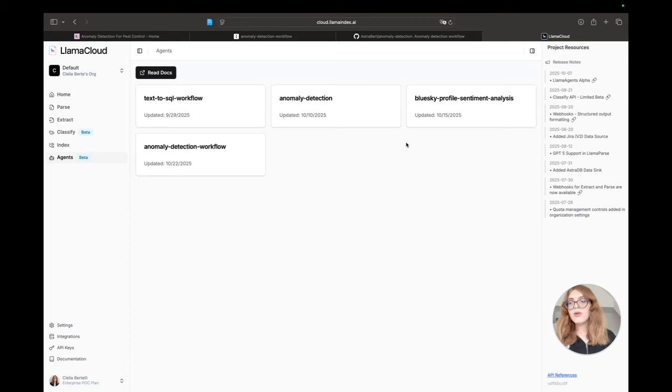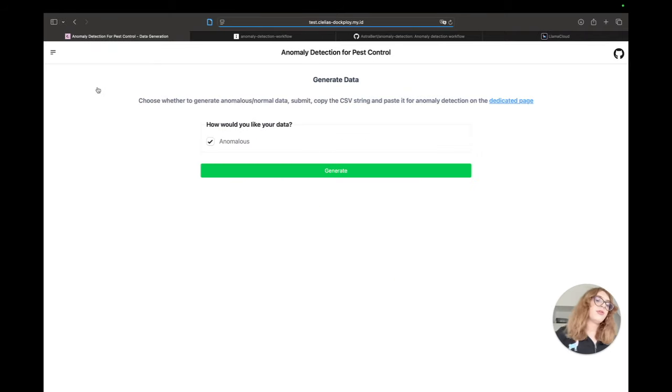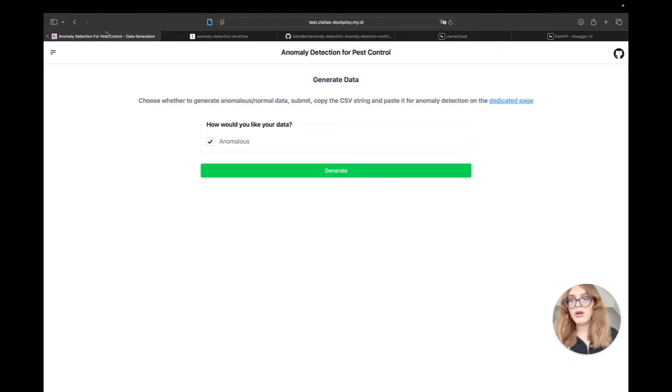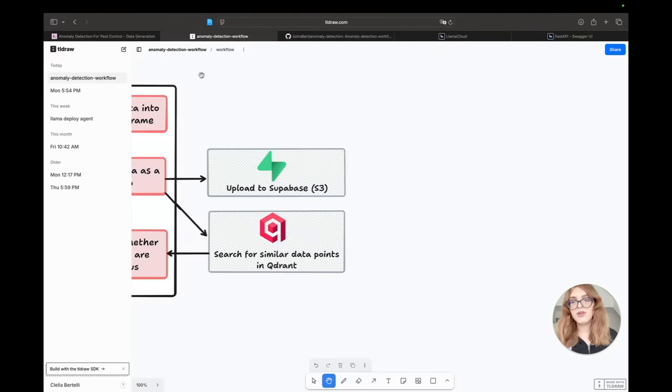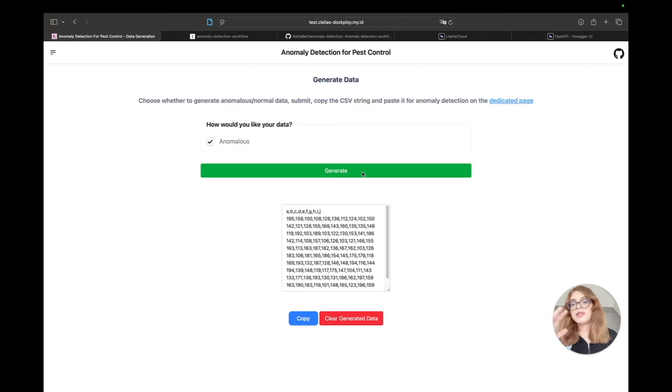So now that we built everything, let's look at this in action. This workflow that we just deployed, let's look at it in action. In order to do so, I created this demo hooking up the anomaly detection workflow with a very simple front end that we saw here, which is a Go web server deployed with deploy, which has a generate data command in which you can generate synthetic data.